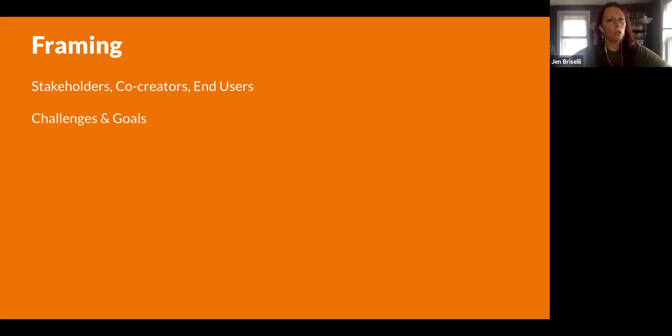What are the challenges and the goals, right? What are the things that we are facing as a challenge right now? What are the goals for the work? As I mentioned earlier, we should have research goals to understand things. We should have goals that guide the overall work that we're embarking on.